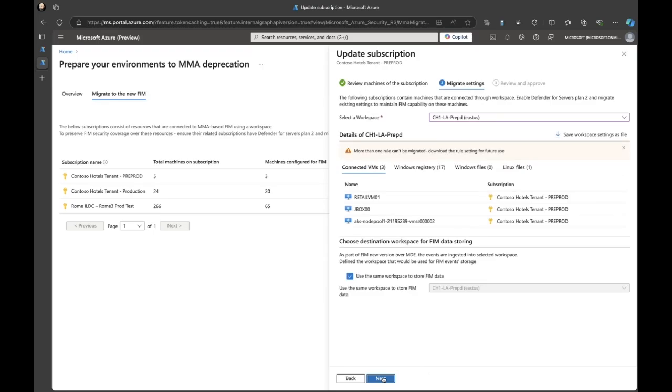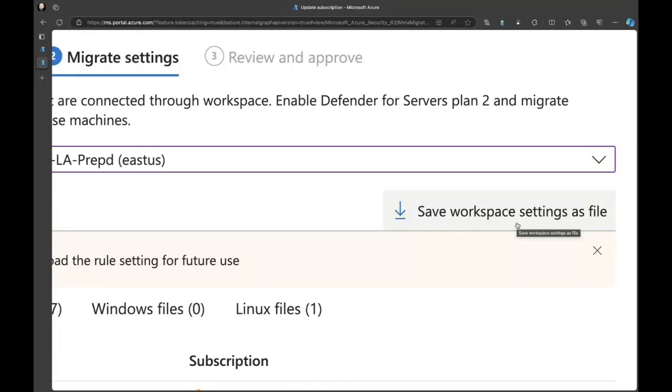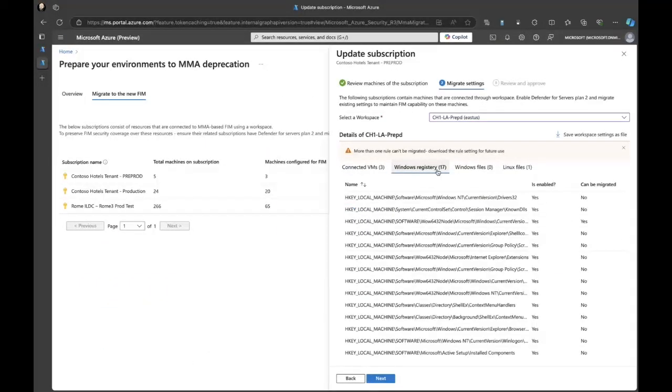Clicking on next, we see that there is the source workspace already selected, and we have 3 machines that are connected to the workspace. We see the rules for Windows Registry, Windows Files, and Linux Files, and we have a little note that tells us that more than one rule can't be migrated. But we can download the rule setting for future use, and that is where this little link that says Save Workspace Settings as File comes into play. So once we click it, it will download all the settings, all the rules that exist on the workspace in a JSON file. And we can then review all these settings if we want to, or just store it for future use.